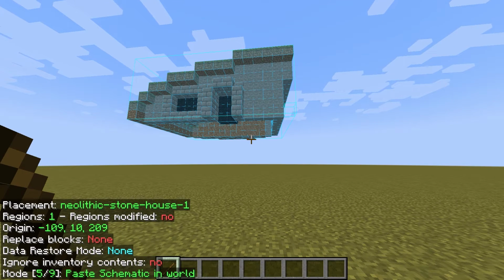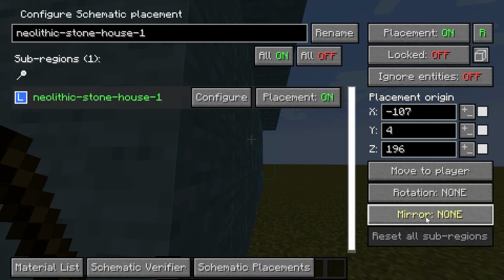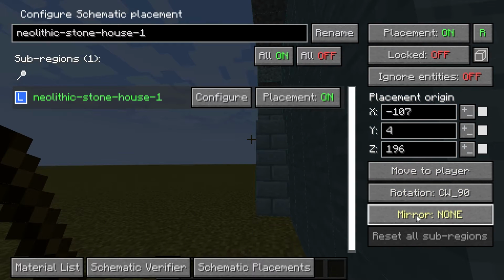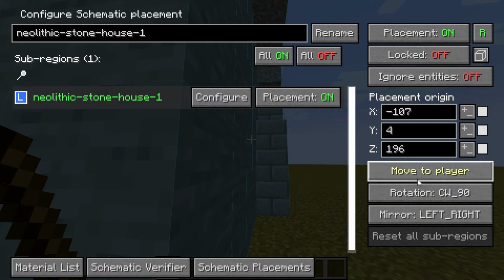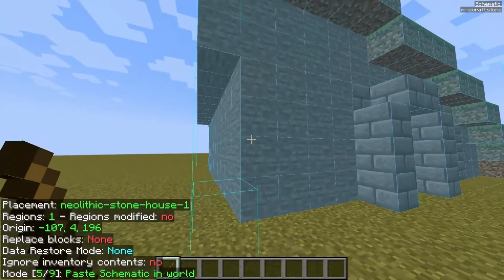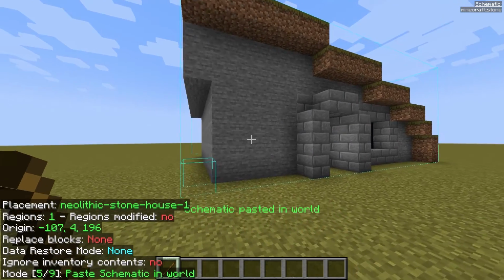Now what else can you do? Well, if you press the minus key, which you recall we just set up, that's going to open the configure schematic placement, and that will allow you to move it to the player. We can move it right here, rotation or mirroring. Okay, so say we're happy with this selection here. Now we want to place the schematic, and again, remember we set it up at the beginning with the key binding. We want to press the multiply key, and that's going to paste it into the world.